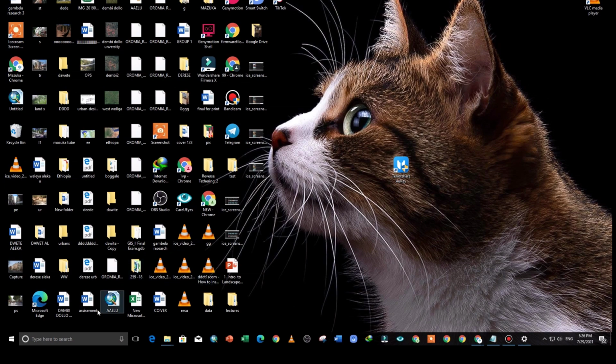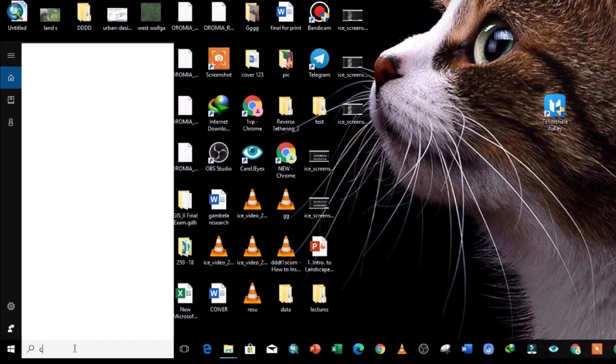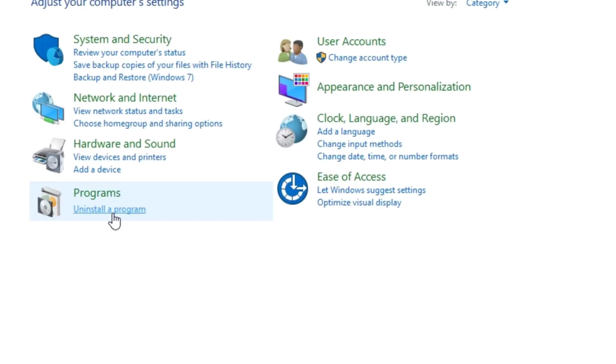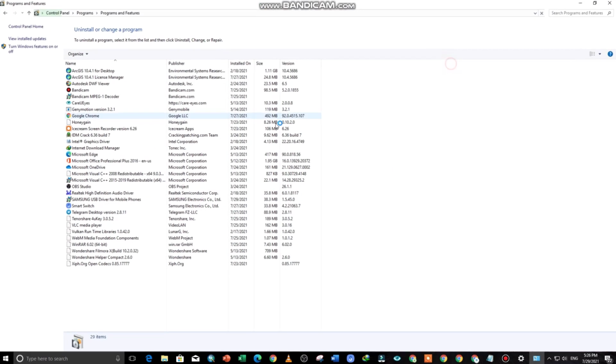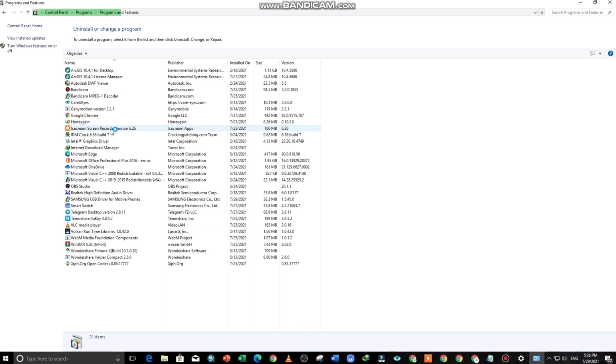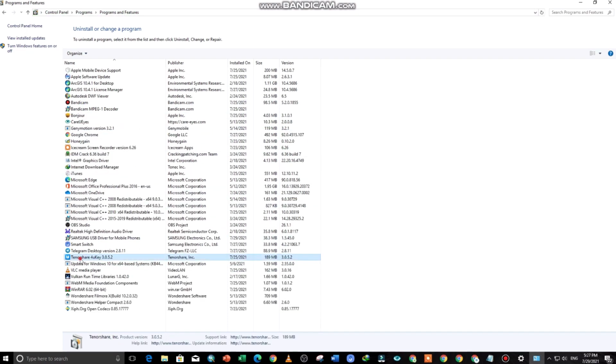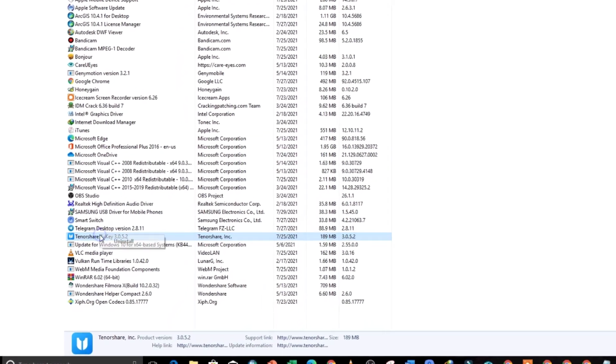As before, go to the search bar and search for control panel, then click on Uninstall a program. And then as you can see, all apps installed on your computer are listed, so I'm going to search for the second app, which is named Tenorshare 4uKey. I found it, and double click. The uninstall button will come up.